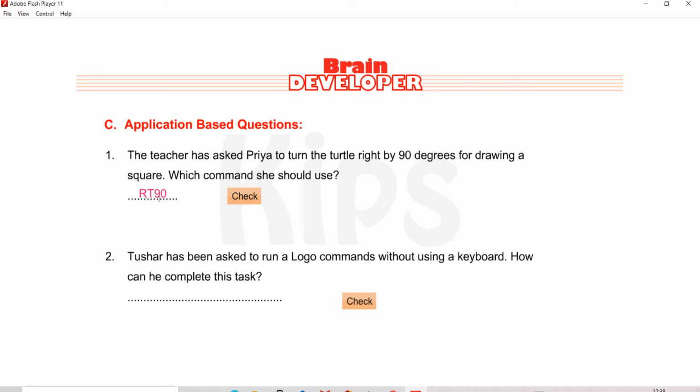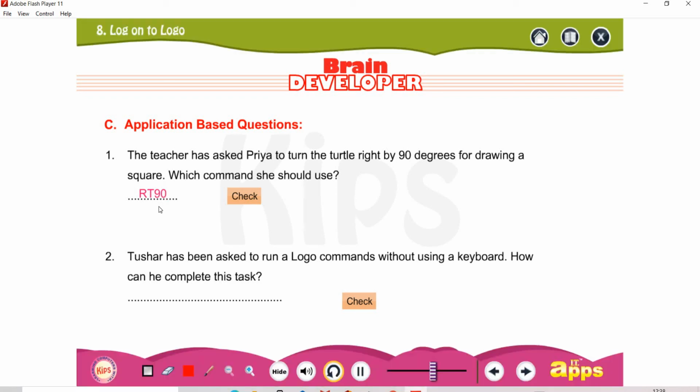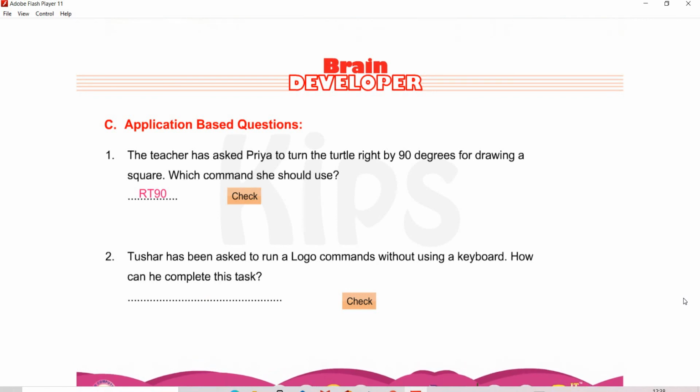Next question, Tushar has been asked to run a Logo command without using a keyboard. How can he complete this task? So if you are not using a keyboard, you can use the execute button on the Logo screen.